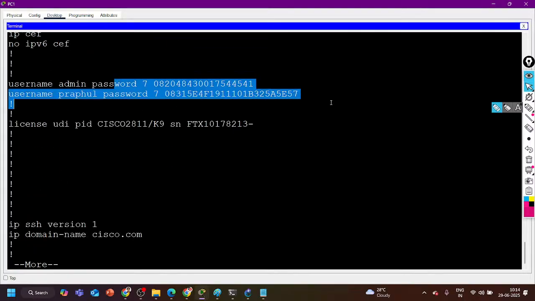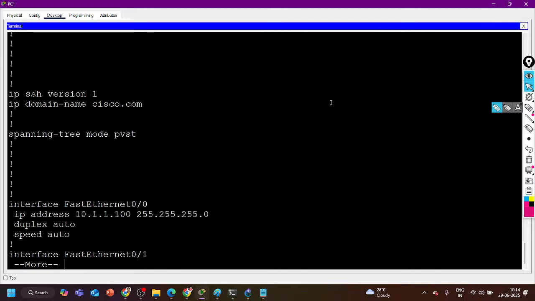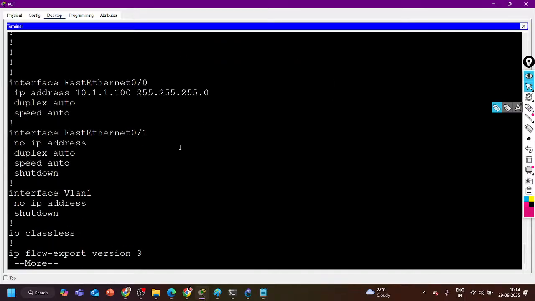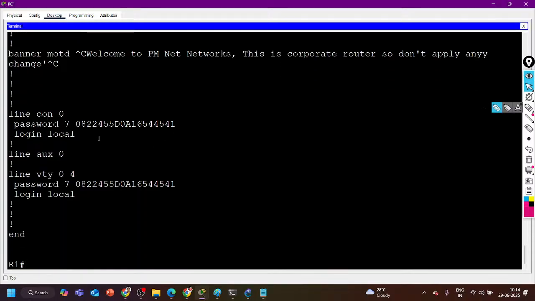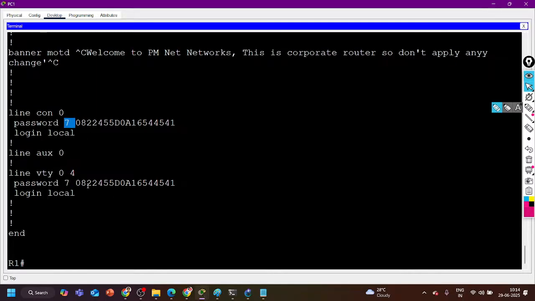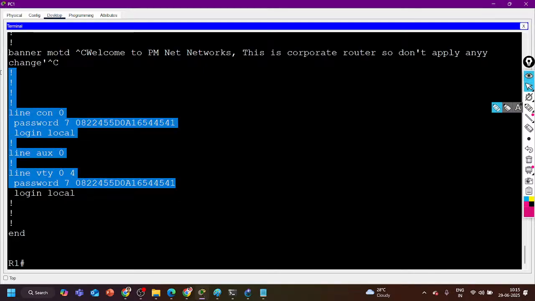You can see the username and password, the line VTY password, you have a 7. You see password 7, and what does that mean? The 7 is the encryption type. We'll see this, we'll talk about it. Which number we should use, don't worry. But now my password is encrypted.